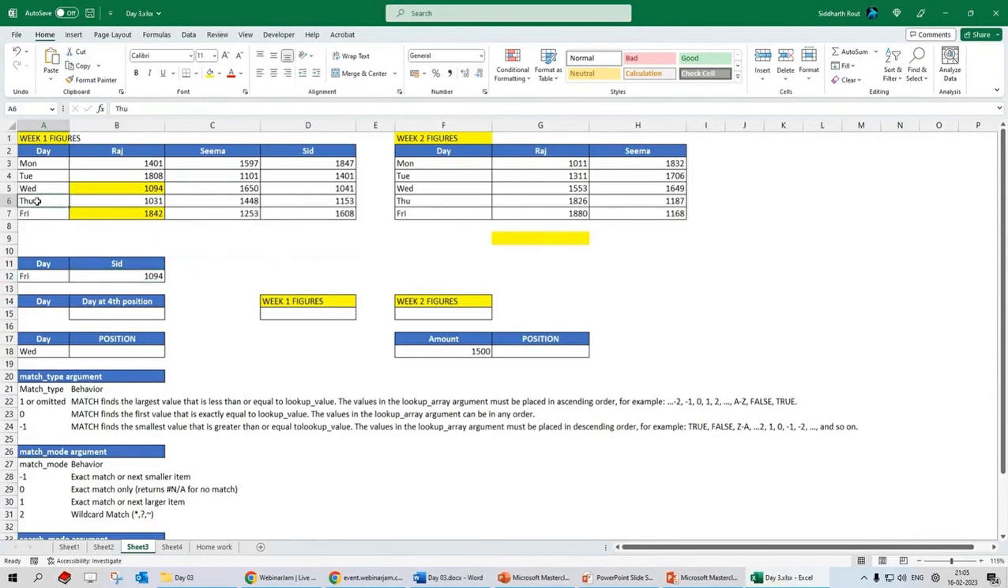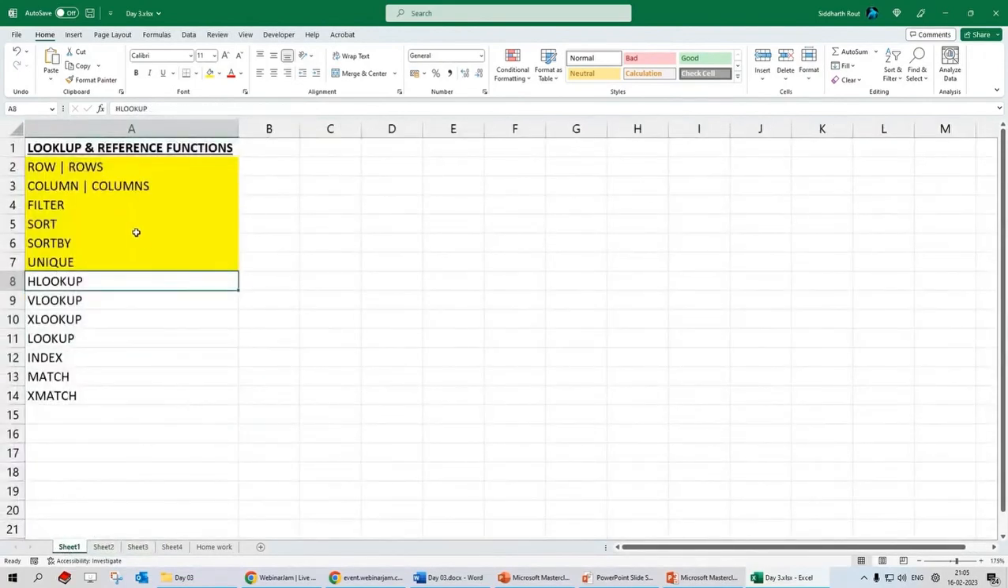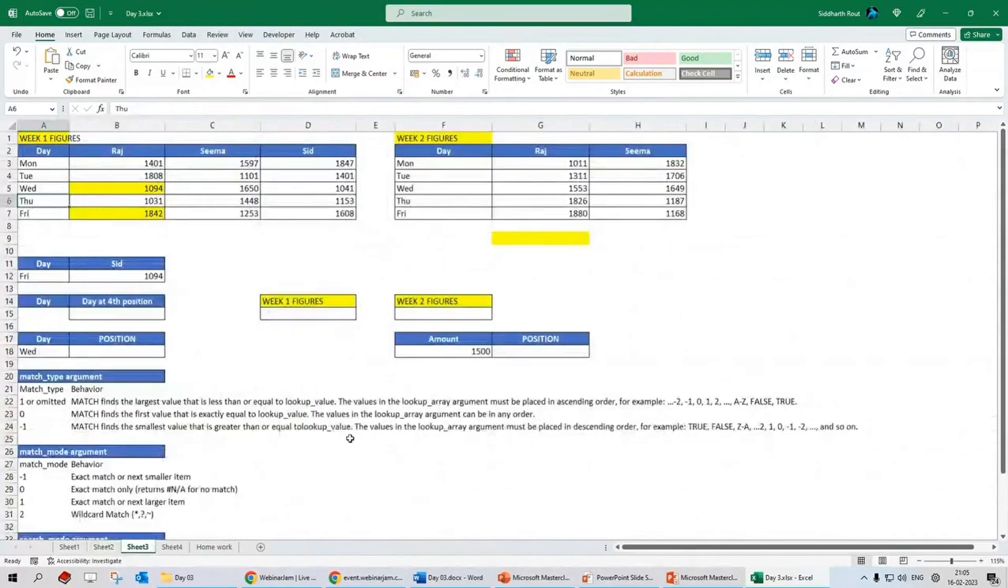The next function that we move on to is, so HLOOKUP, VLOOKUP is done, and I'll come to XLOOKUP in a moment. Let's go to LOOKUP. Let's understand how LOOKUP works. When you need to look in a single row or column and find a value from the same position in a second row or column, you can use this function.